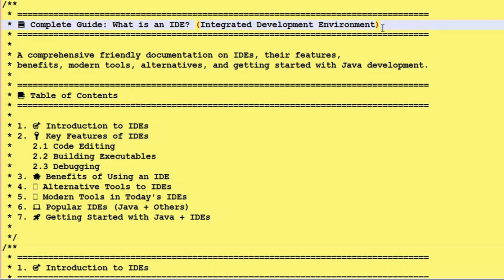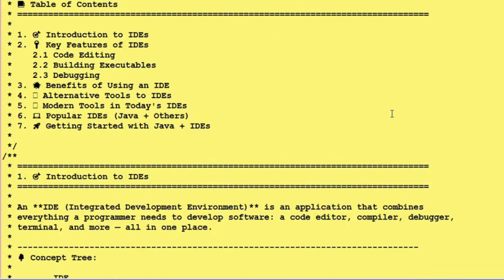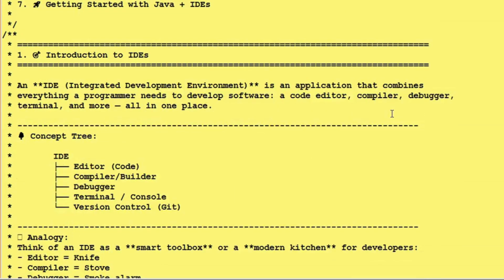So let us talk about the first topic, introduction to the IDEs. What is meant by the IDEs and how we are going to use it. So an IDE is an integrated development environment. It is an application that combines everything a programmer or a tester needs to develop software, like a code editor, compiler, debugger, terminal, and more, all in one place. That is why it is called an integrated development environment.